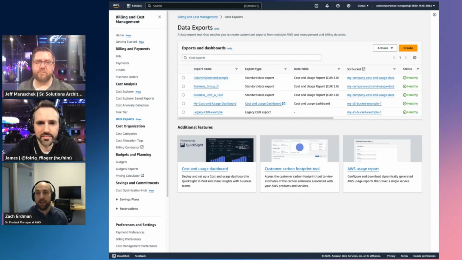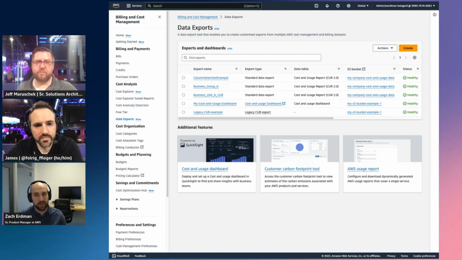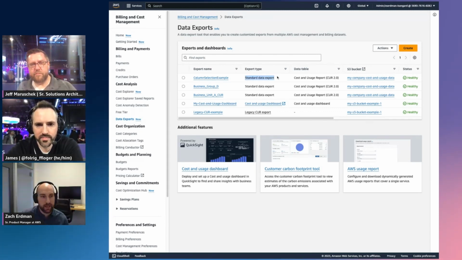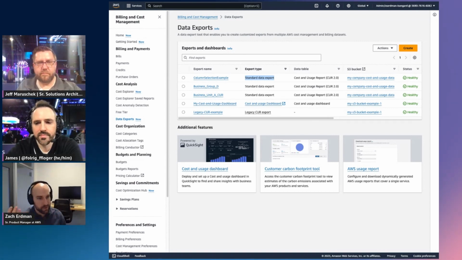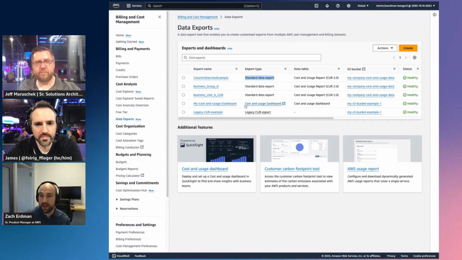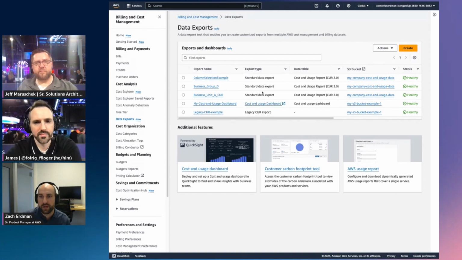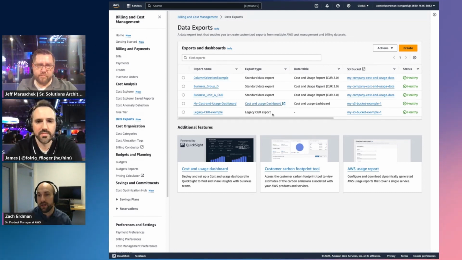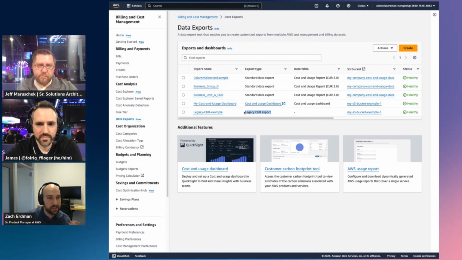In the data exports console is where we show all of the exports that a customer has. When you log in, you'll see three main things that I'd like to highlight. The first is a standard data export. This is the export that I just described, the new way of receiving it. The second is the cost and usage dashboard, which is also in this export type, which we'll talk about as well. And the third is any of your legacy cost and usage report exports. So now this is one place to go and easily manage all of the different billing exports you might be receiving from AWS.